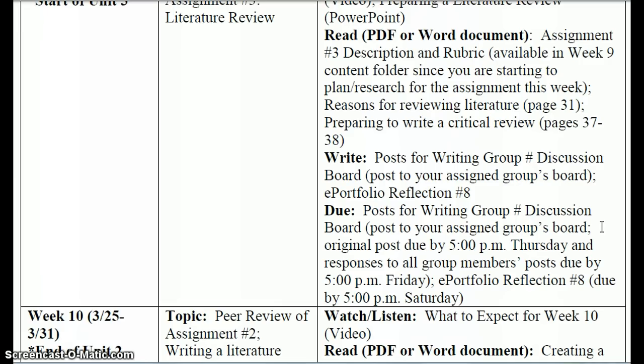For your ePortfolio reflection, and before I move on to that, just make sure that you get your post in by 5 p.m. Thursday, and that you respond to all of your group members' posts by 5 p.m. Friday.